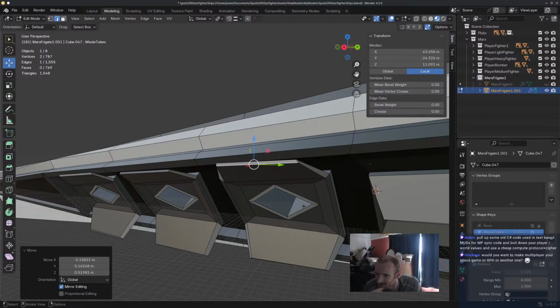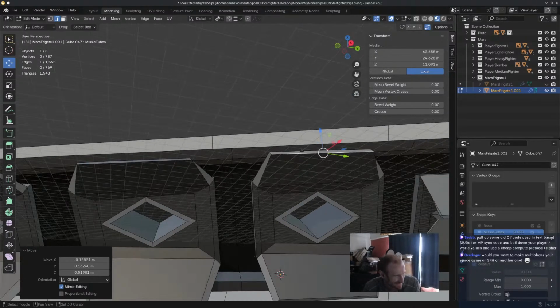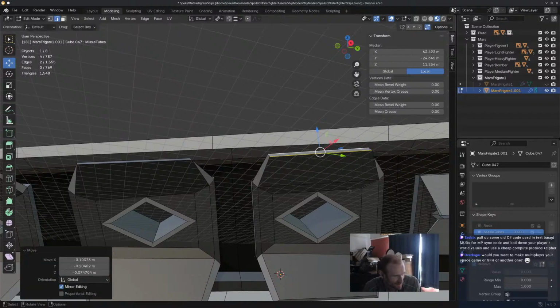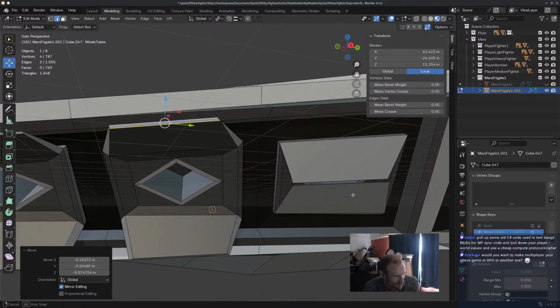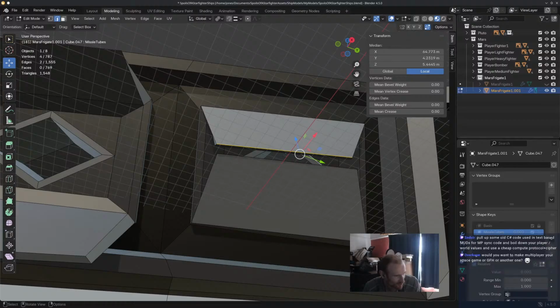Pull some old C# code used in text-based mods. The MP sync code, boil down your player world values, and use cheap compute protocol cipher. Now that was some sysadmin talk right there. I have no idea what you just said, but it all sounds very clever, and I'm sure it's correct.